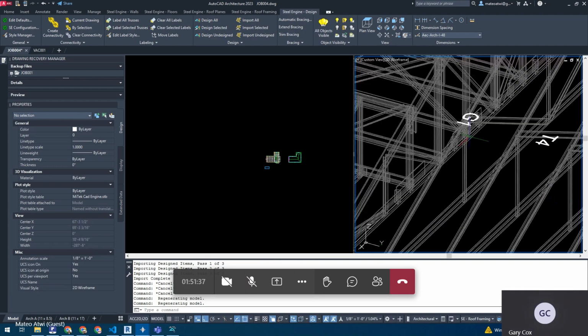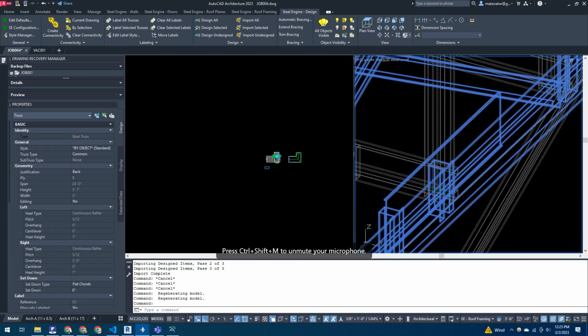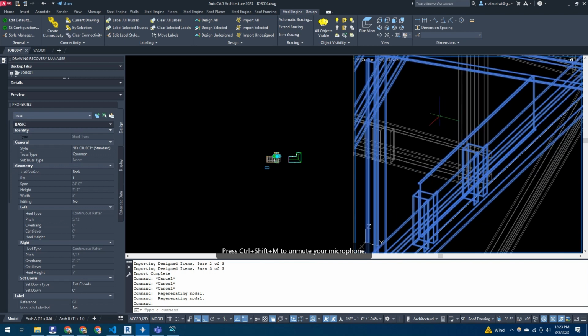So this girder truss here has all those connector plates. See how they're attached on there? Yeah. Okay.